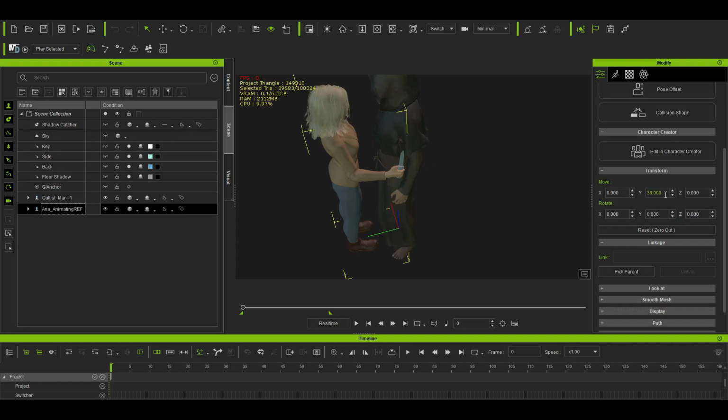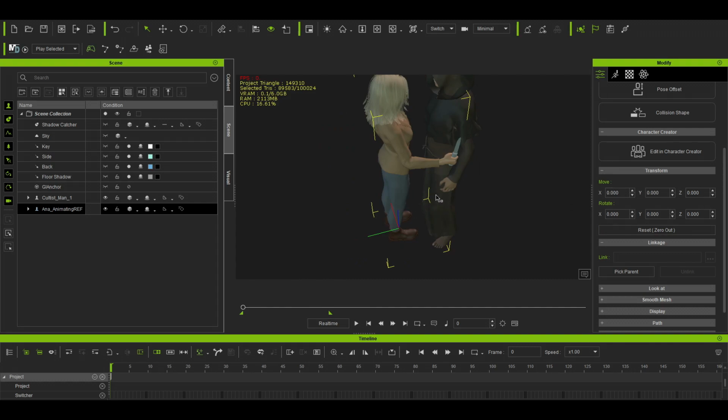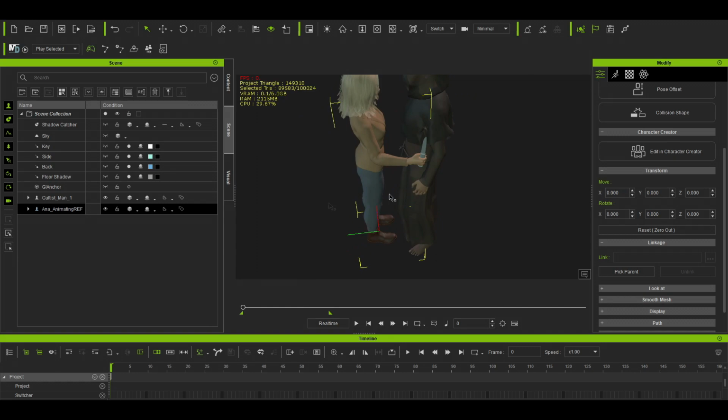And right here I offset the owner by 38, but this is not correct. I later found out it's better to apply this value onto the target, like this, and then we zero out the owner, the one that's going to initialize the animation, and only the target will have the values.